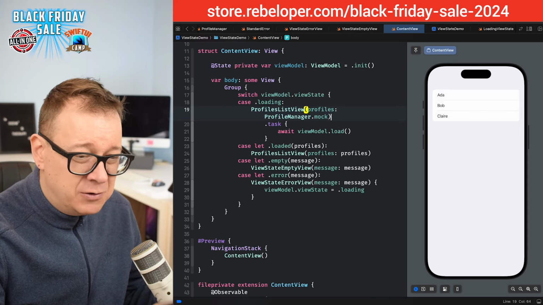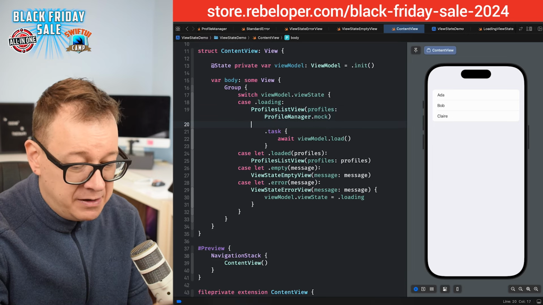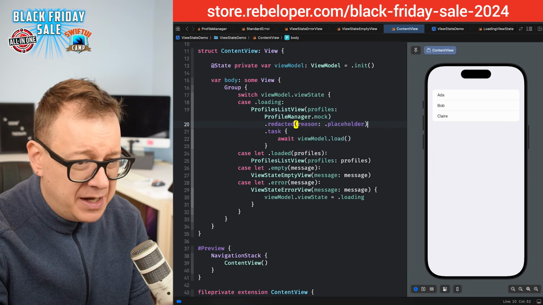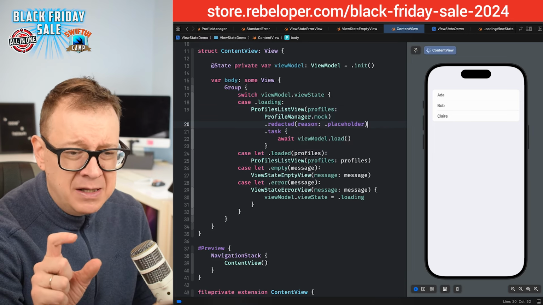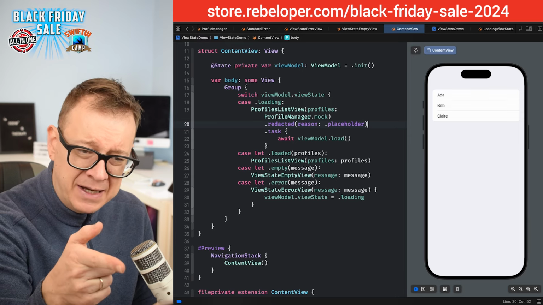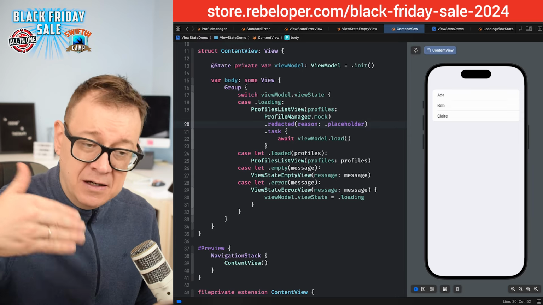Of course, this is not what we want. We want this to be redacted, so redacted. And the reason is placeholder. So now it will be a little bit different. As you can see now, those are redacted. And after 2 seconds, the actual data comes in.